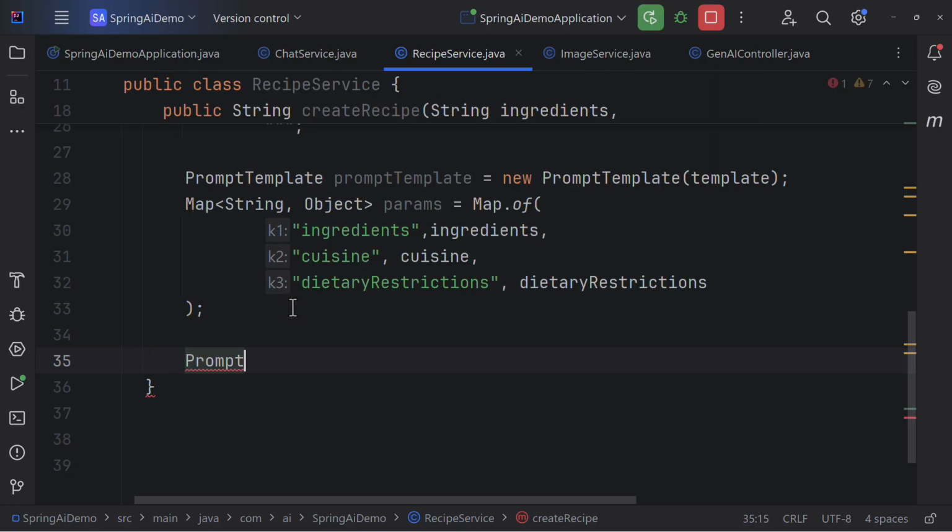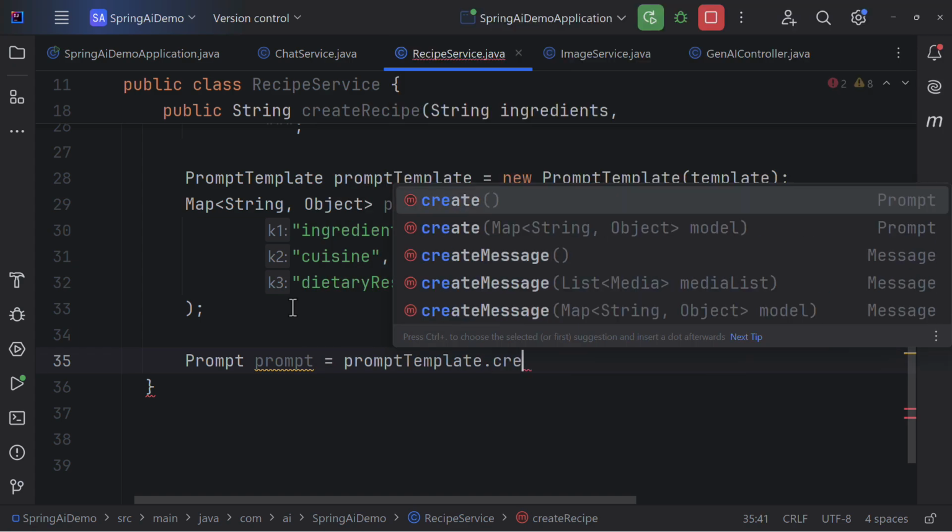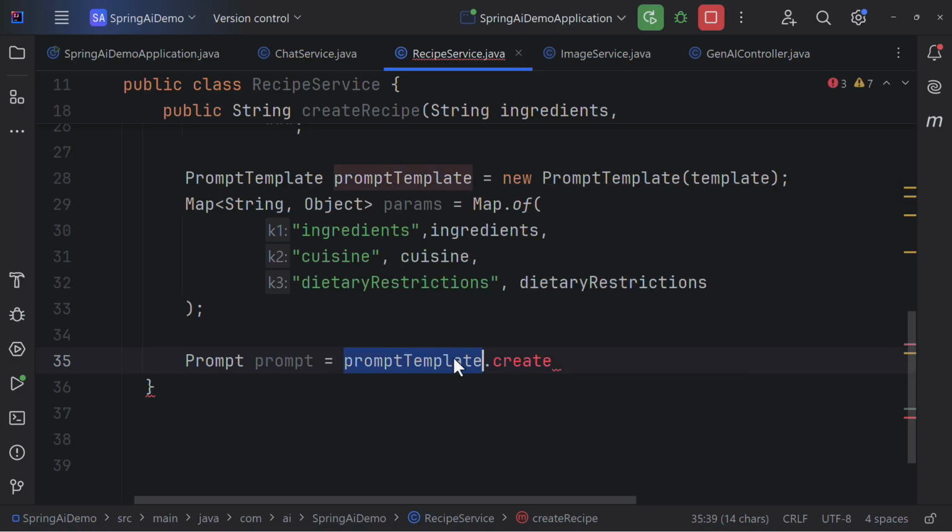So we need a prompt. I'll say prompt is equal to, we'll make use of prompt template dot, I'll say create over here, and you can see you can pass in the map, and you can insert a map over here and the object over here. But I'm not going to do that. I'm just going to add the params here, because template is something that we are already providing over here. So I'll say create, and I'll pass in params, something like this.